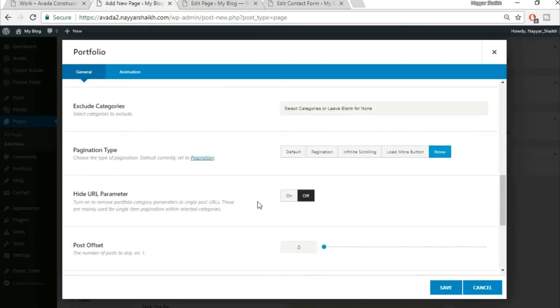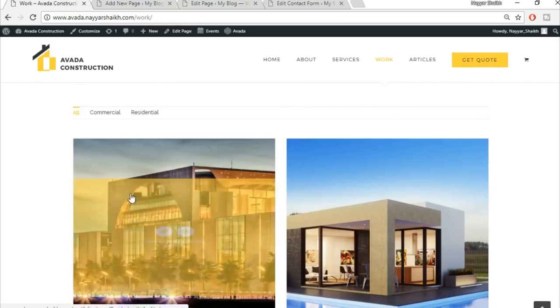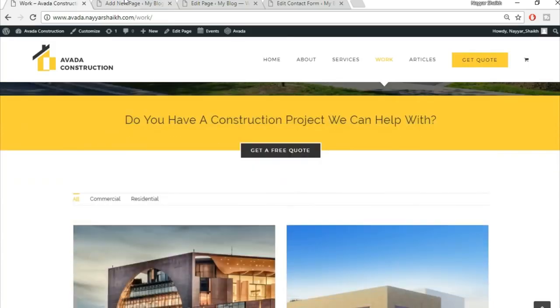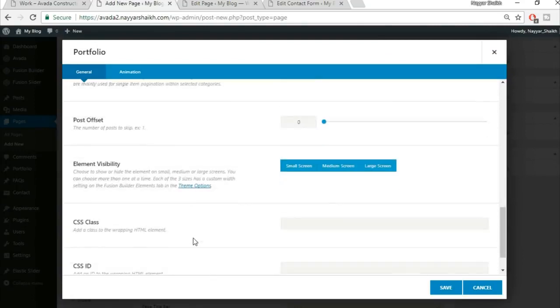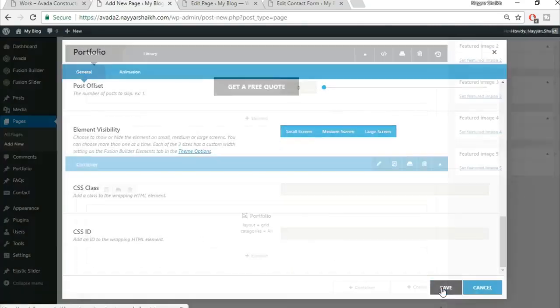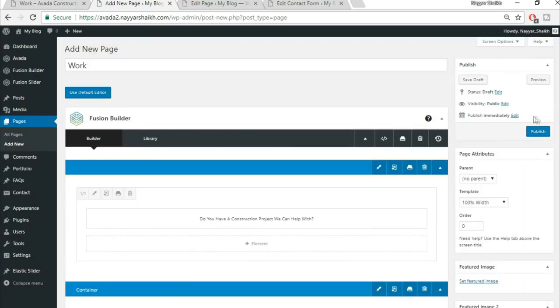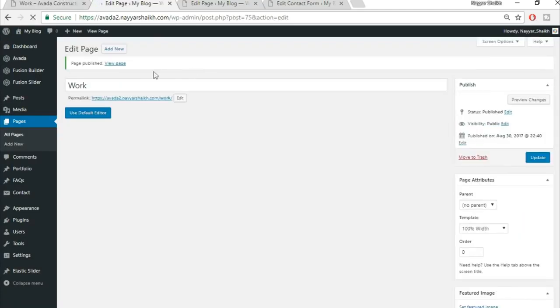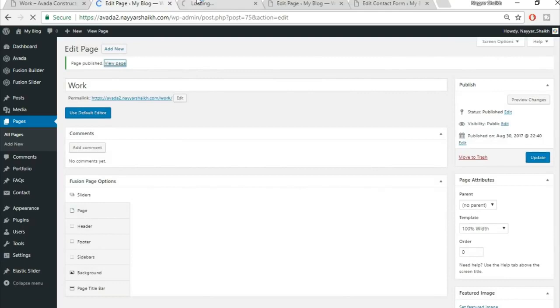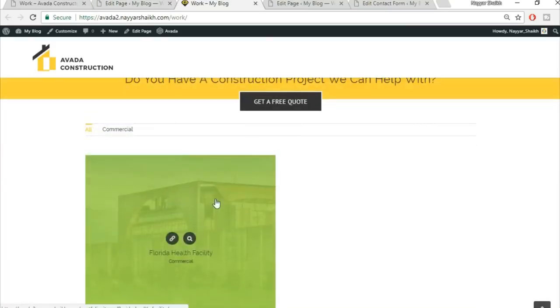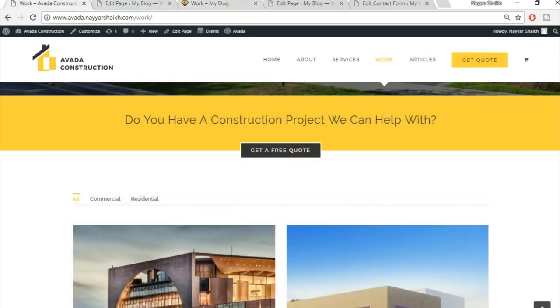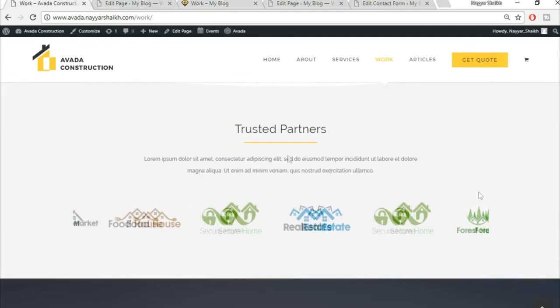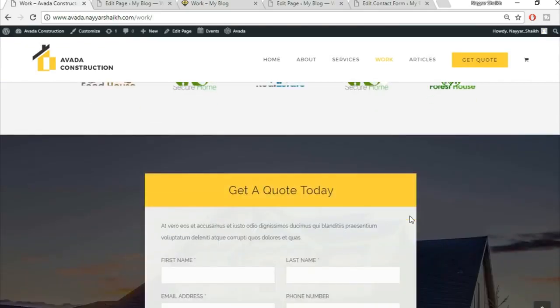Now show pagination, you can show pagination if you want. We don't have it over here, but I'll show you what happens if you enable this. Now everything looks fine. Just click on save. Come over here, click on publish. Now let's view this page in a new tab. Okay, as you can see, because we have only one, that's why we are seeing only one over here. And after that you just have to add those same settings, trusted partners and this one.